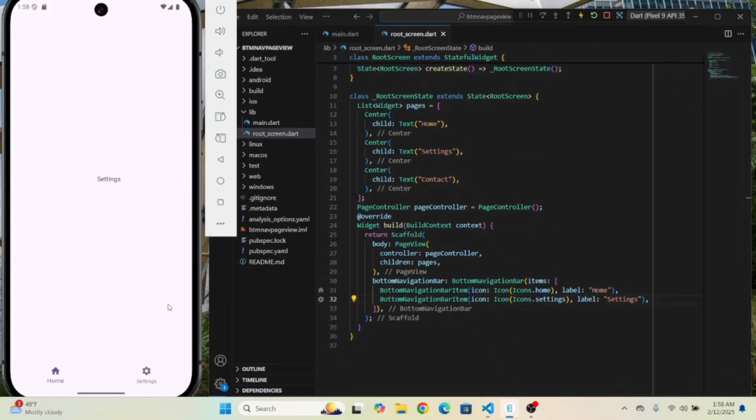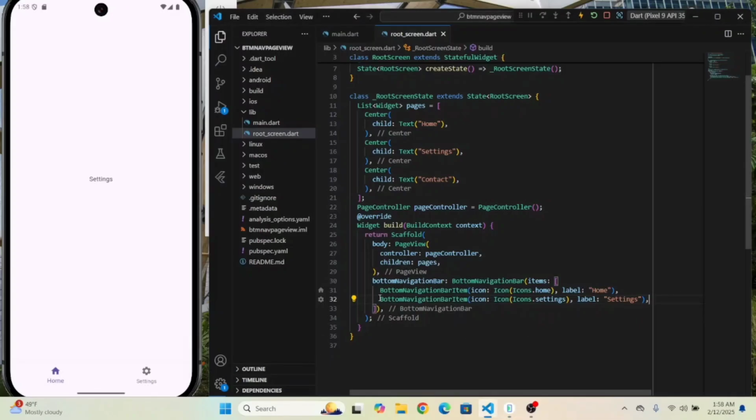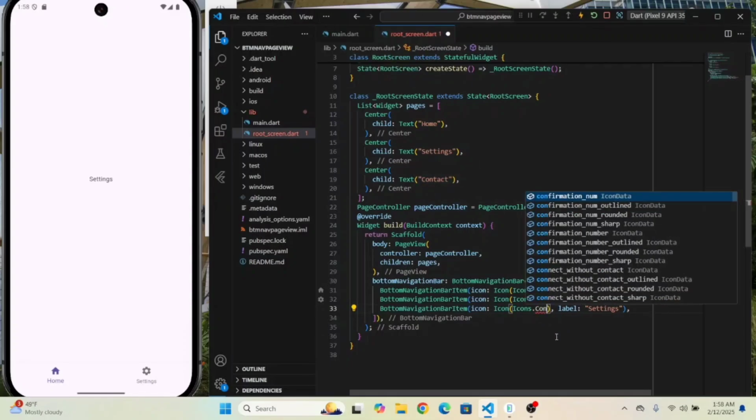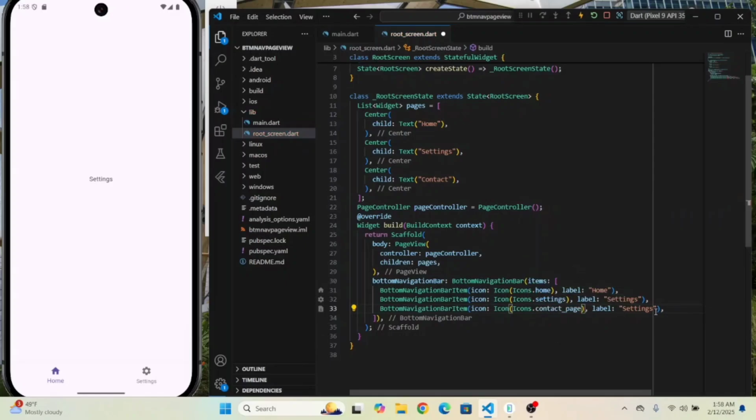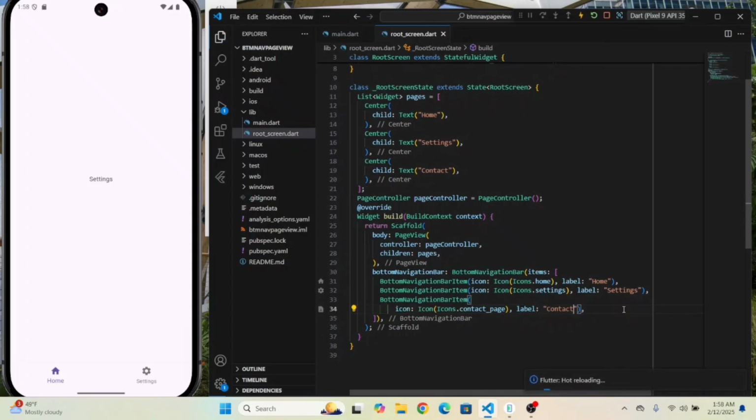Now we got these two tabs. Now let's make another tab also. Copy this one, this BottomNavigationBarItem, and let's change it for our contact page. Let's change this to Contact. Now save it. We have three tabs now.